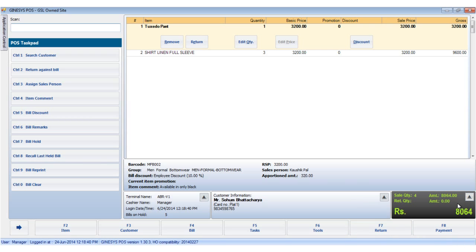Now, we would see the payment details area. This small payment details box shows the sale quantity, that is the total number of items sold in the bill. This is the net payable amount for the customer. The returned quantity is the number of items returned through the bill. The amount of the returned items are also shown.